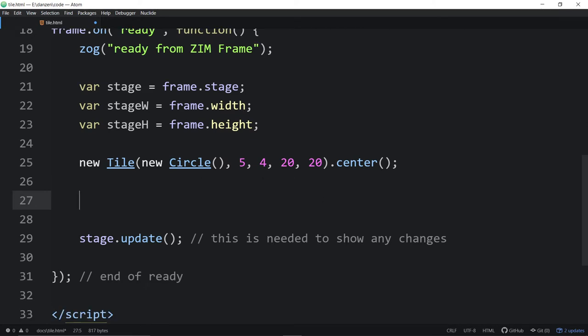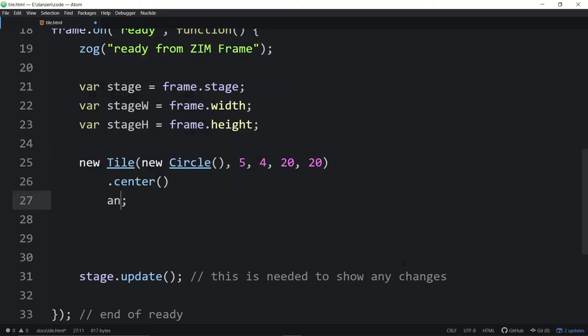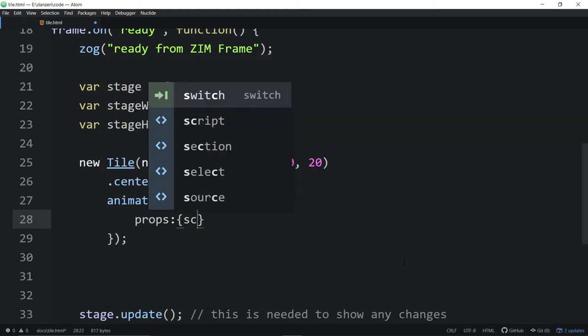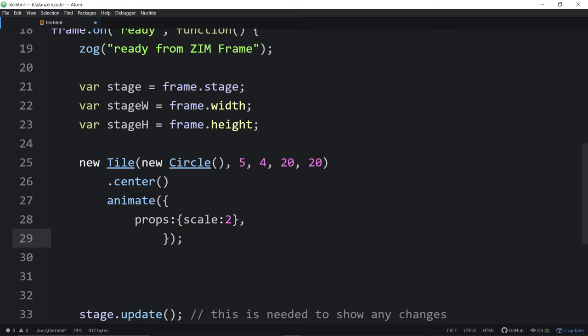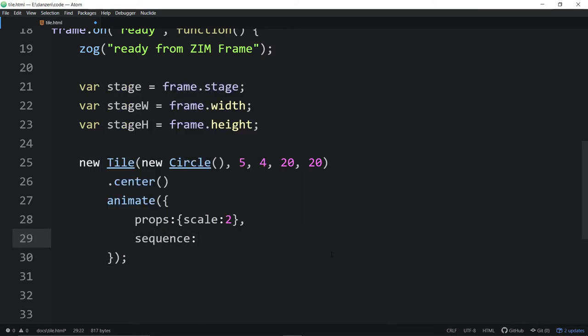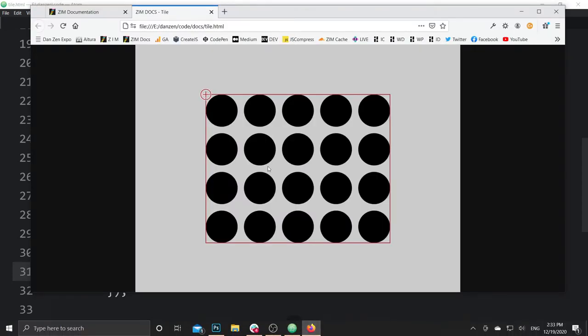All right, because this is a container, we can do things nicely to it with a container. We can loop through it, or we can even dot animate this. If we animate it and we say props, for instance, scale colon 2, that would animate the whole of the tile bigger by 2. But if we add sequence like this, colon 0.1 or something like that, then we get something different. Let's loop this too. Loop colon true, and we'll even do a rewind colon true on that. The order in here doesn't matter because that's the ZIM Duo technique where we're specifying the parameters via an object.